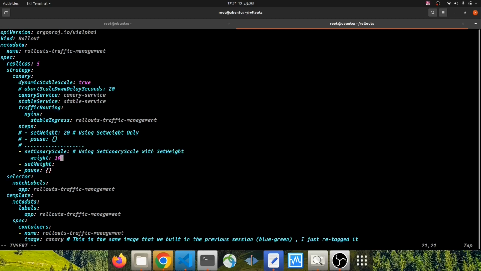So in this situation, I'm going to create 2 pods of 5 replicas. Because of that, I set 40% of 5 replicas. It means 2 pods. And I'm going to send 40% of traffic to these 2 pods. So I set it to 40. And then we have a pause with no duration. And if I unpause the rollout, all other traffic will be sent to the Canary version that will be the stable version.